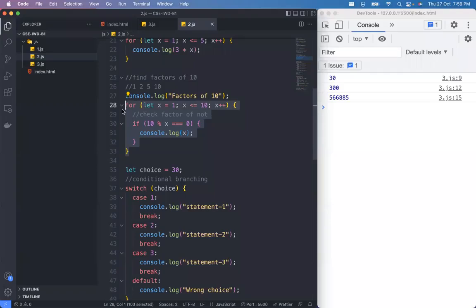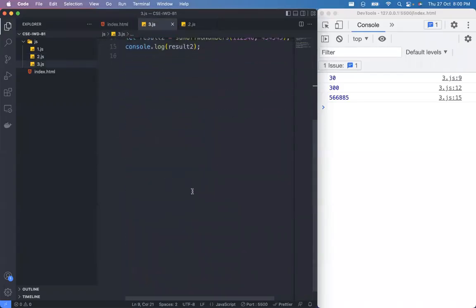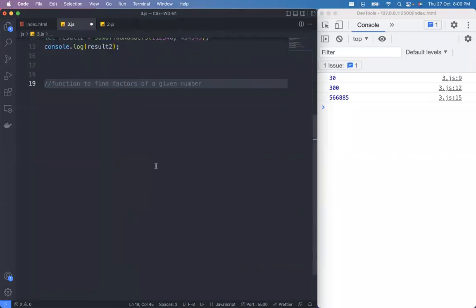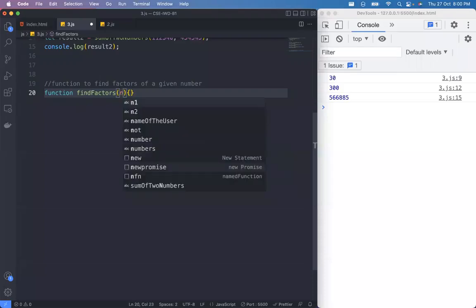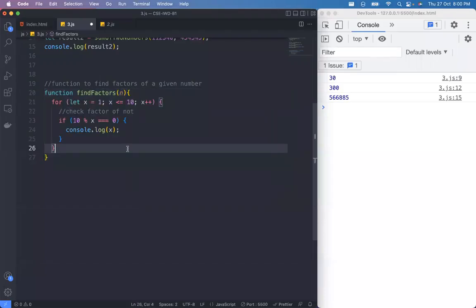For example, let me take this code. Here I can write a function to find factors of a given number. So function, I can write find factors, and here we should get the value. I can write the logic here. x is equal to 1 and x less than n, and here, yes, it should be n here.